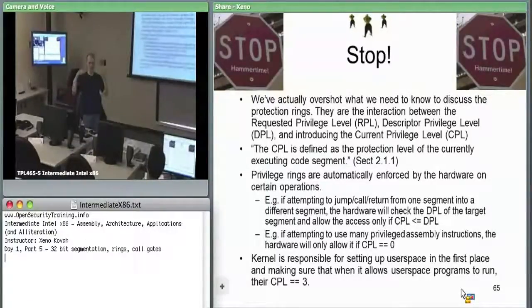But once the OS is loaded and they want to start deprivileging user space code, they want to let user space code run, but they don't want it messing up everything. When they context switch into the user space code, they need to make sure that the CS register is set such that RPL equals 3, because if RPL is not equal to 3, that user code is still going to be ring 0.